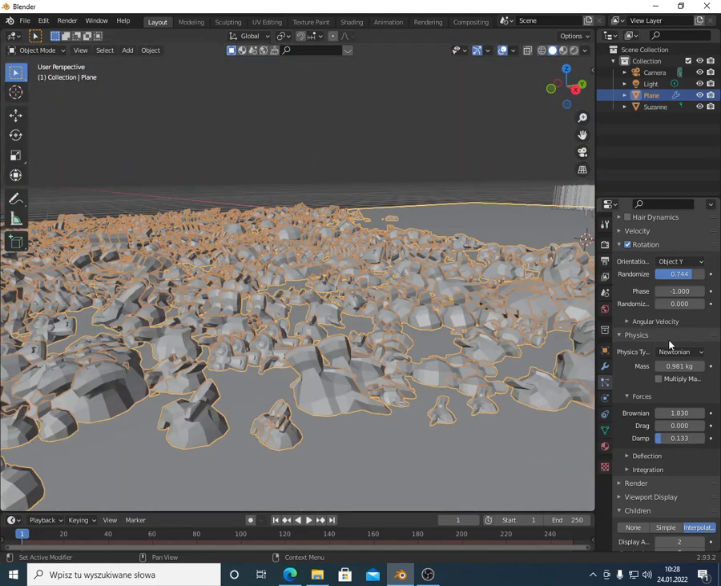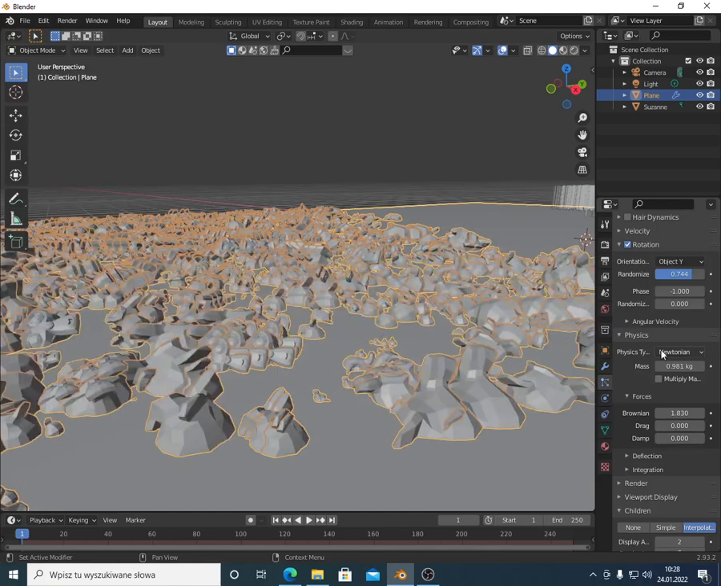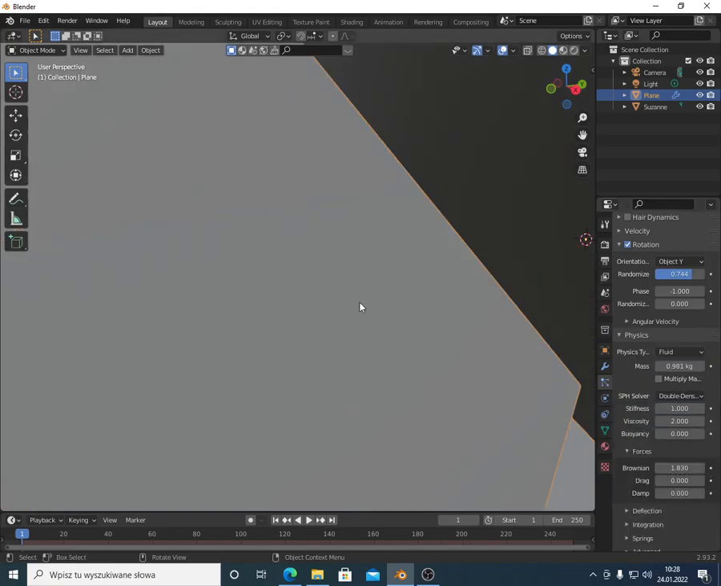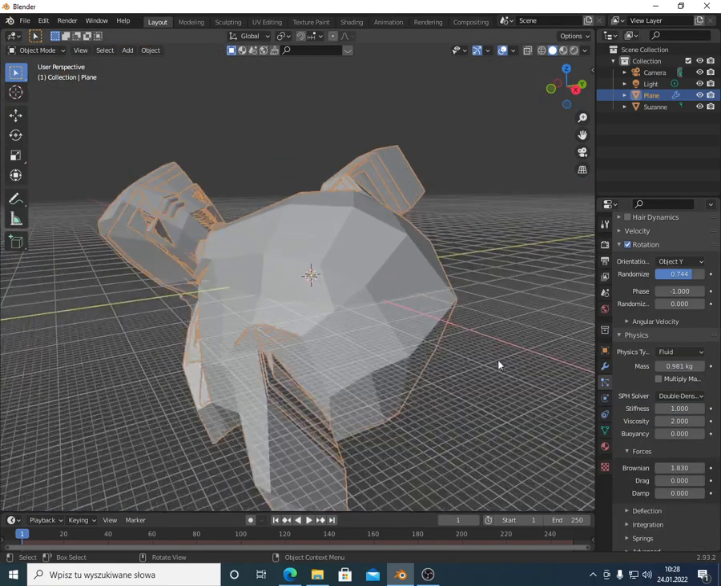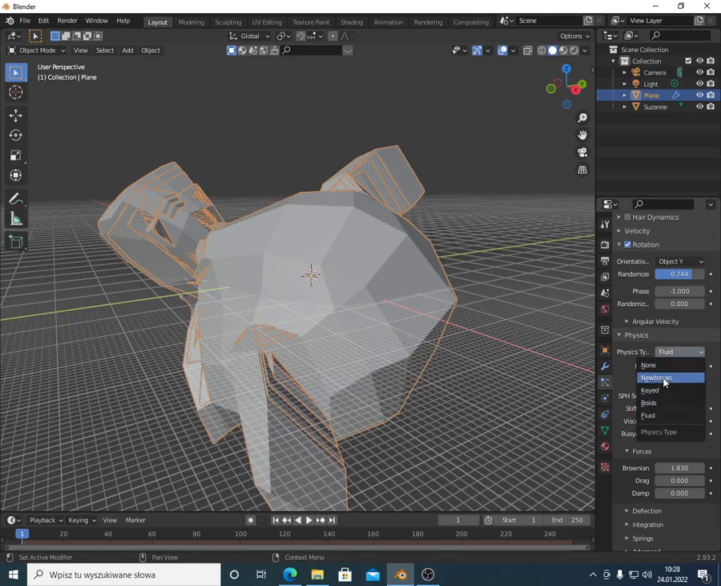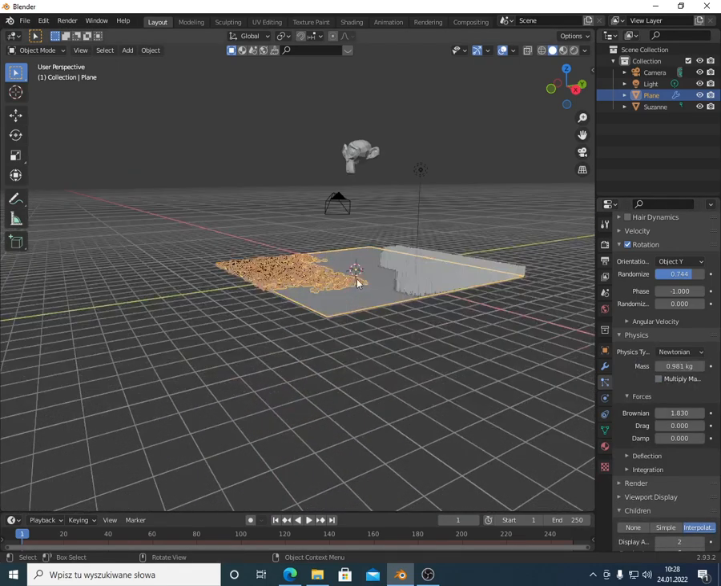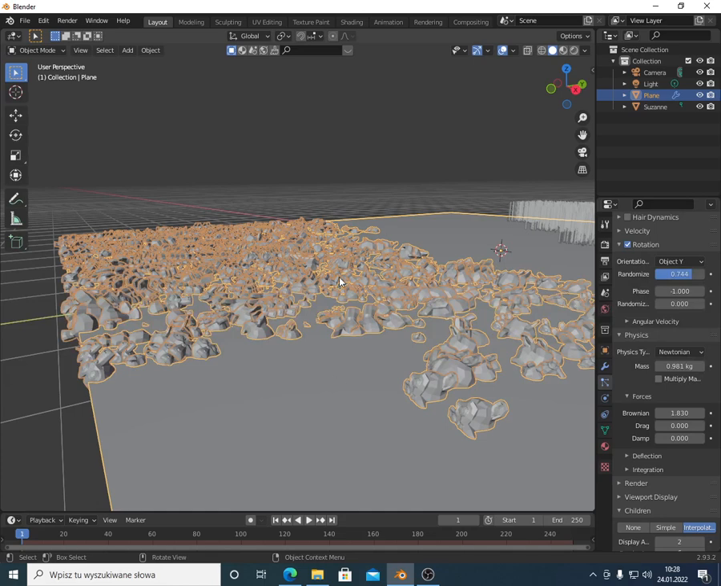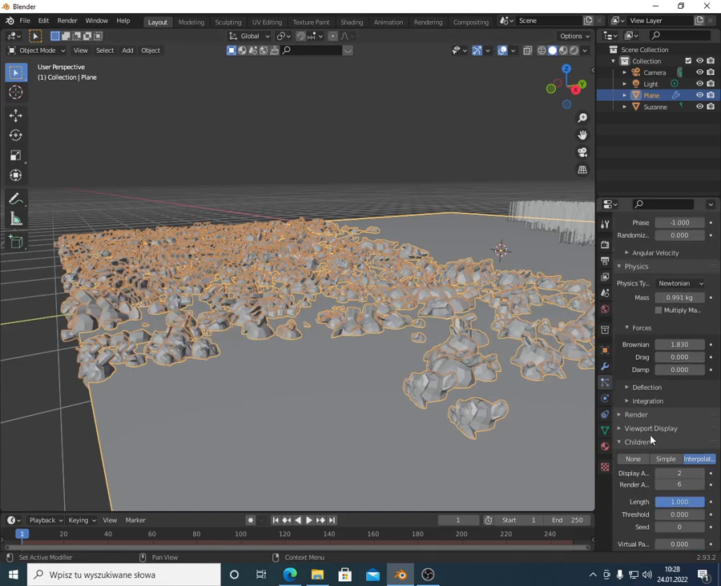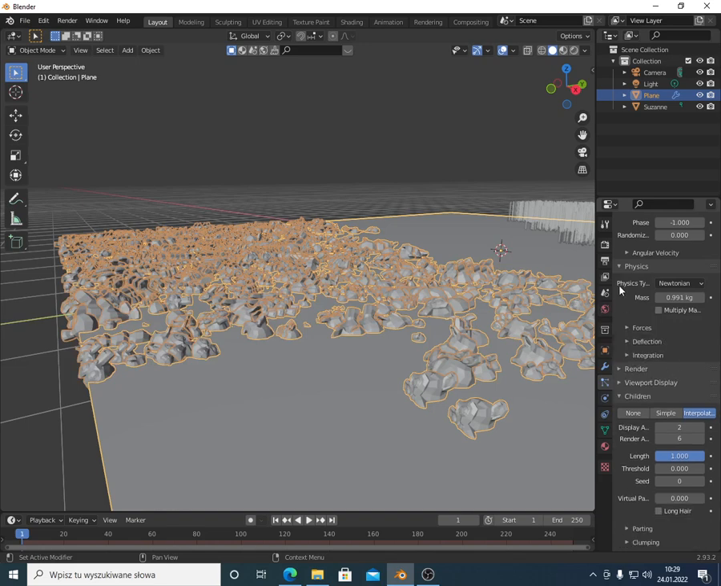So you can add some physics right here. And if I just change this to maybe fluid, this has a different effect, as you can see. So Newtonian always works good for the grass or for the stones, particles or whatever, because this is Newtonian, and you have the mass right here. So there is that. I hope you get it how this works.